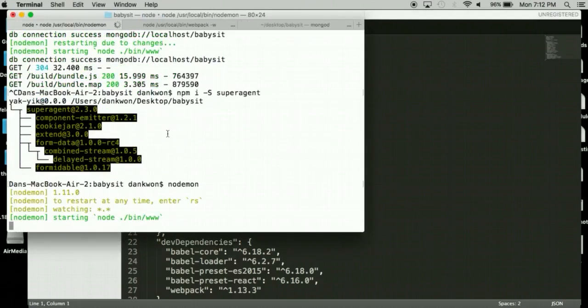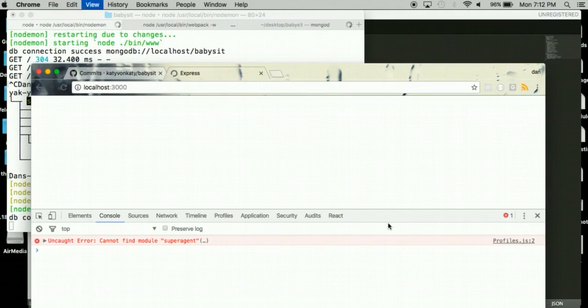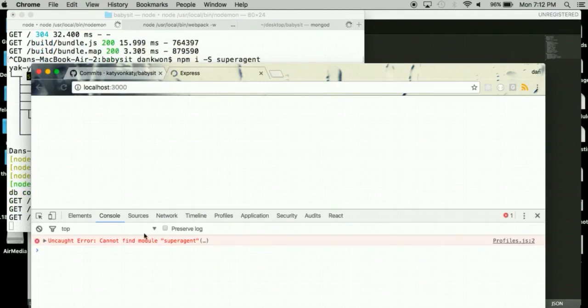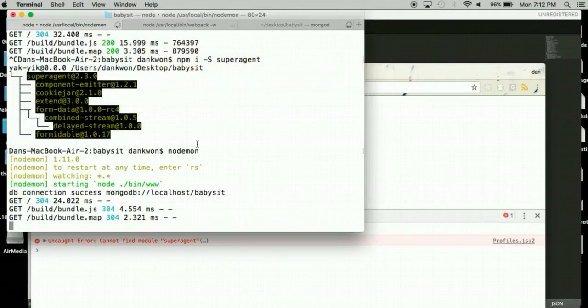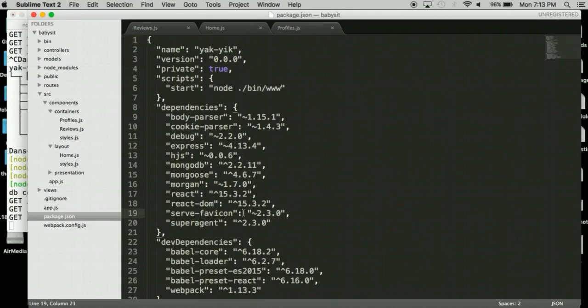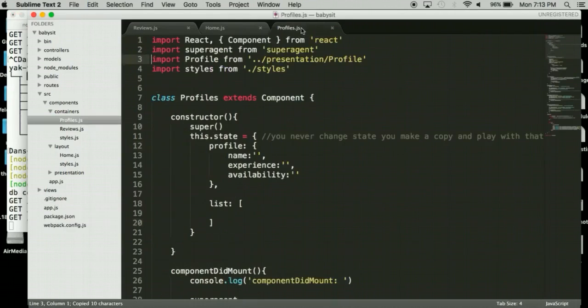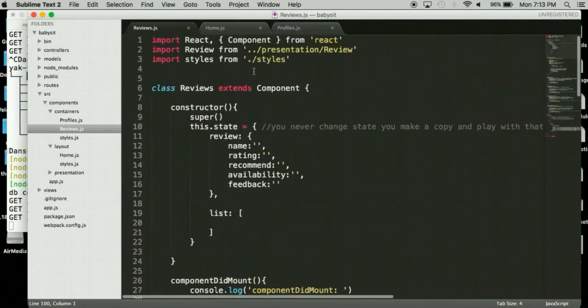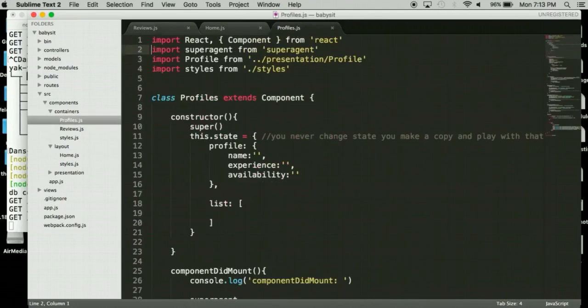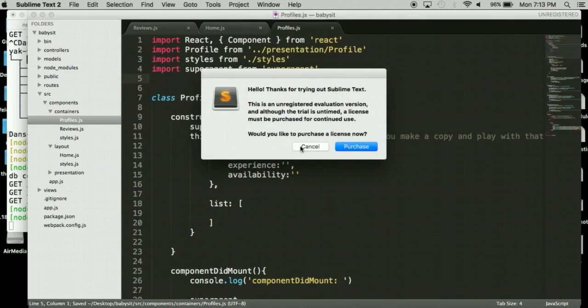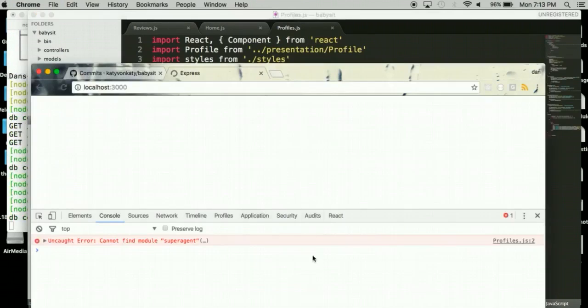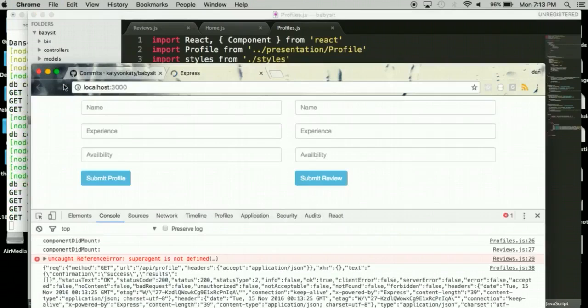So now we run nodemon again. Profiles. Did I spell it wrong? Oh, profiles. Wrong one. Oh. Do you import super agent at the top of reviews? It seems like there's a mismatch between the fields you have on the review section on the index page, where you can go and add in review information. That doesn't even match up with your actual schema for reviews.